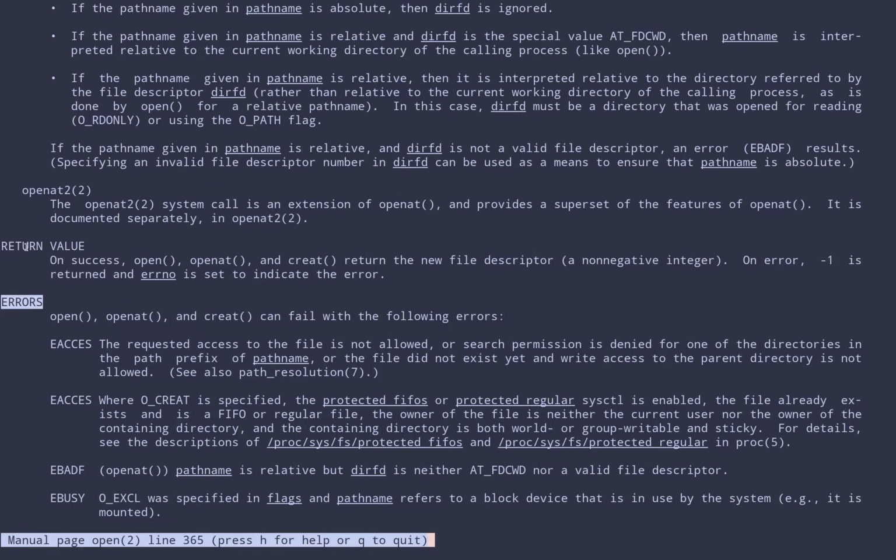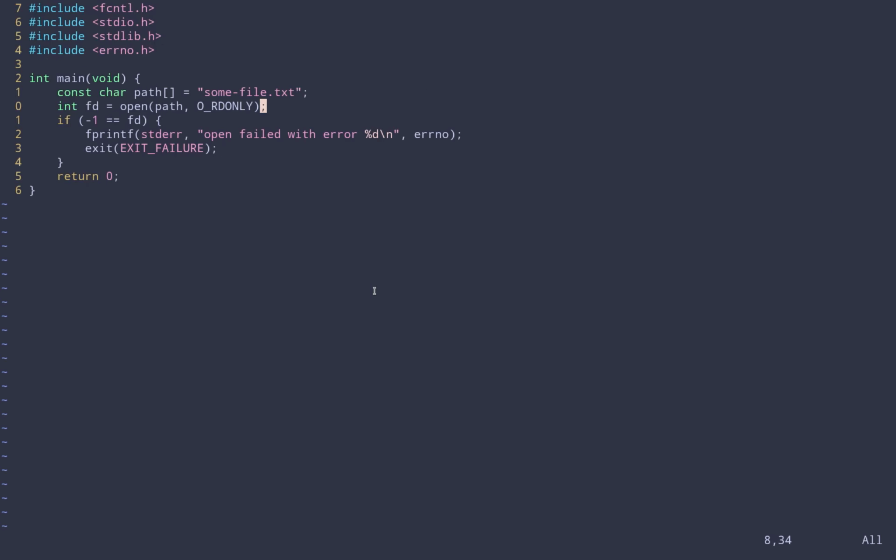Another one that's useful to check for when looking at these syscall man pages is the return value, because it tells you what happens. So it says on success, open and friends return the new file descriptor, a non-negative integer. On error, -1 is returned, and errno is set to indicate the error. So this is what we were talking about earlier. Anyway, let's see what happens here. If -1 is returned from open, it failed, so we print out an error message. We use a format string here with the format specifier %d to print out the exact value of errno. And then we exit with EXIT_FAILURE, and then finally return 0 to indicate success.